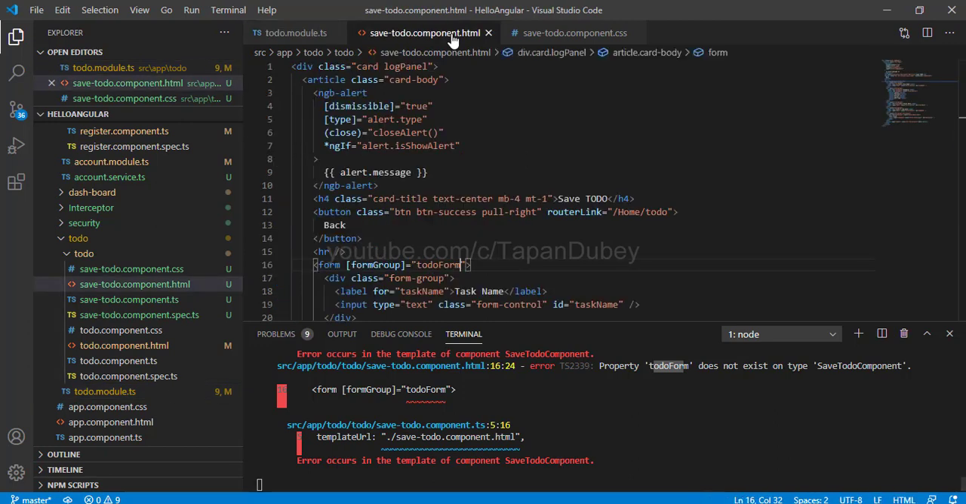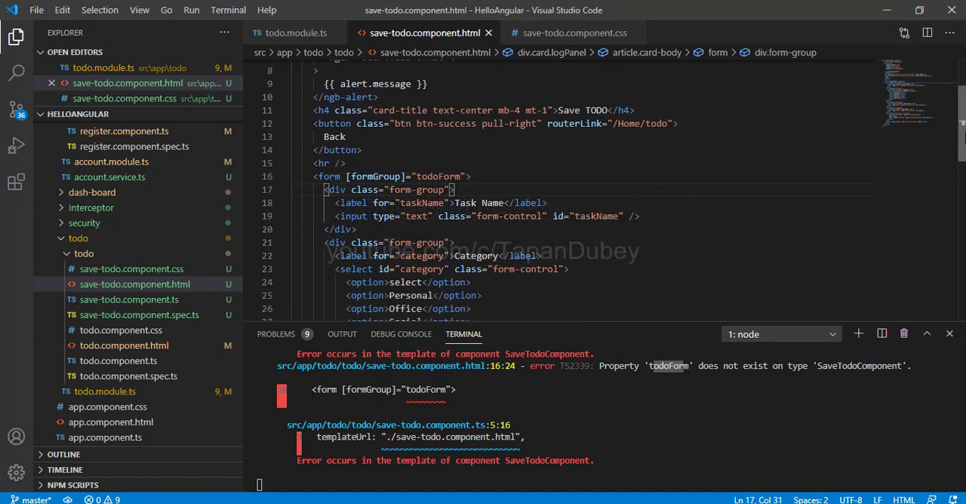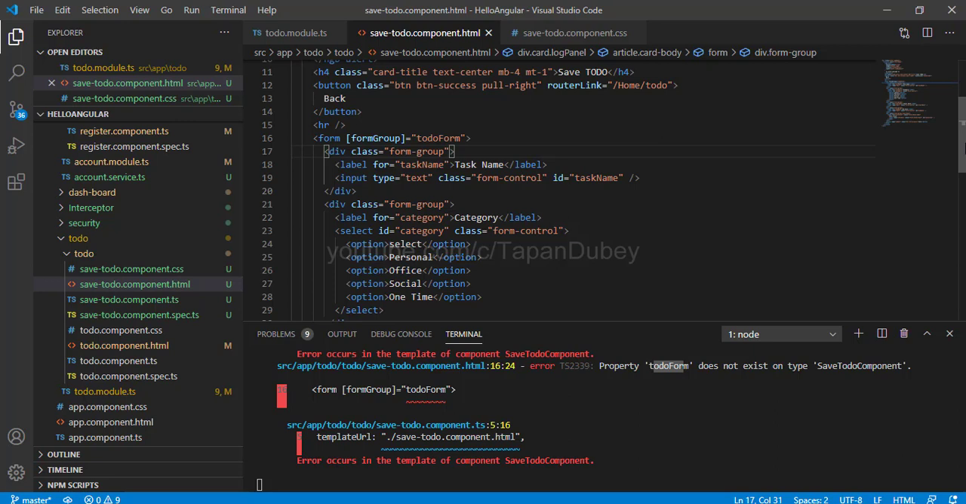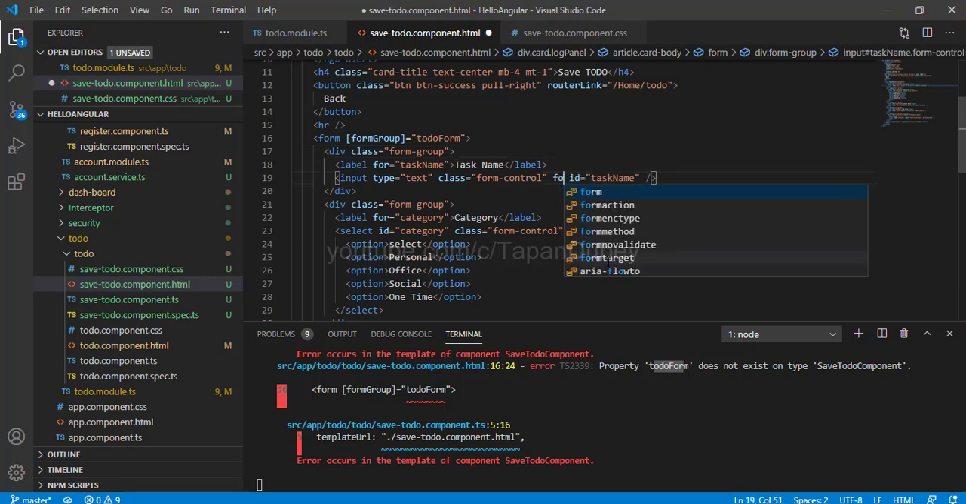So let's come back to our form. Now we have formGroup, and that's the name of the todo form. Now for each control, I need to add one directive that's called formControlName. So for each control, I'm going to add this. So let's start. First I'm giving it for task name. So let's give task name here.